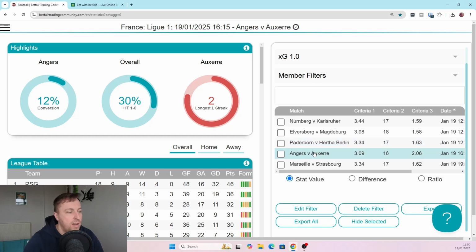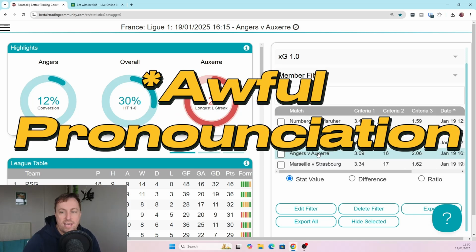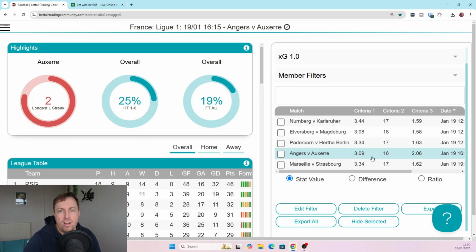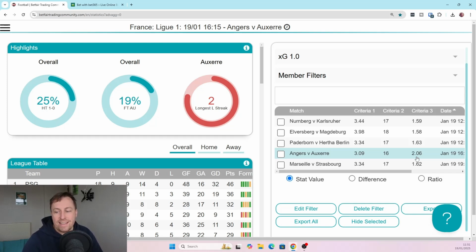Another situation you might have is like this Angers Auxerre game where you go, hang on, the XG here is 3.09. We're expecting 3 goals, but it's actually odds against for over 2.5 goals. Again, you might think that's a value proposition. You might want to do some further research on that. You might want to check the in-play stats.